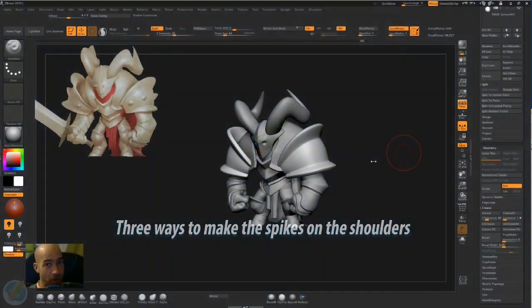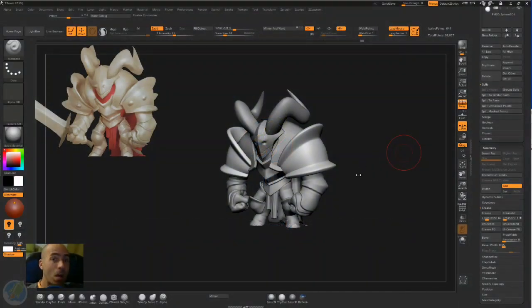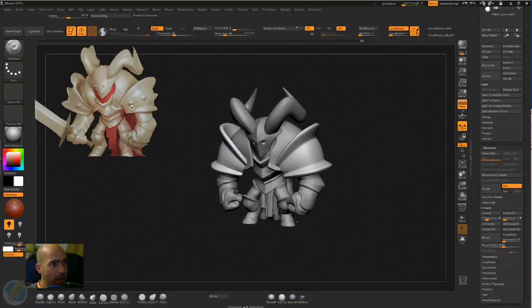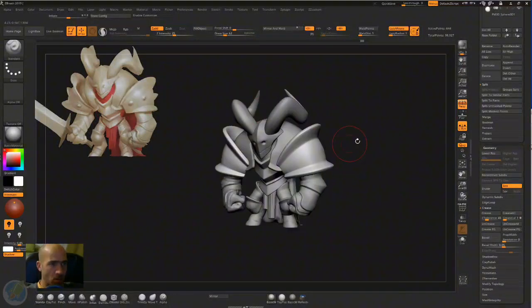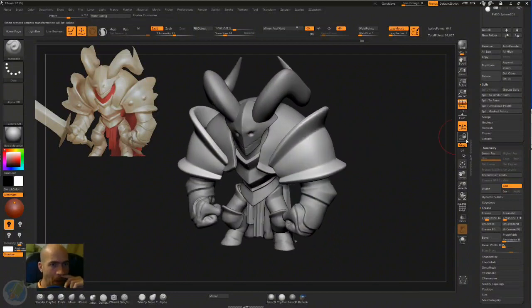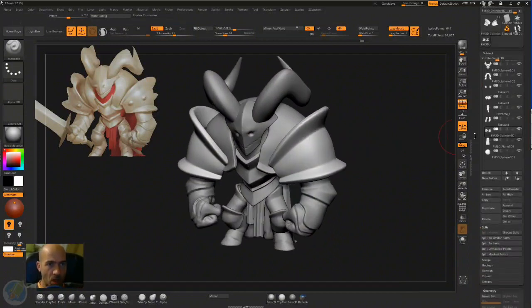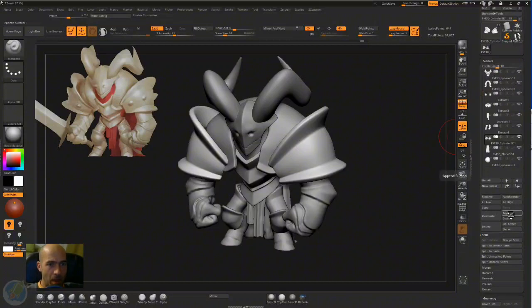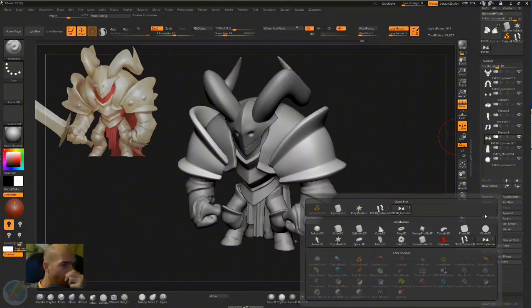So this video will be very exciting because I will show you 3 ways of making those kind of spikes here on the shoulders. So the first way is very straightforward. We will go to our subtool palette, then append, and then we go to a cone 3D.